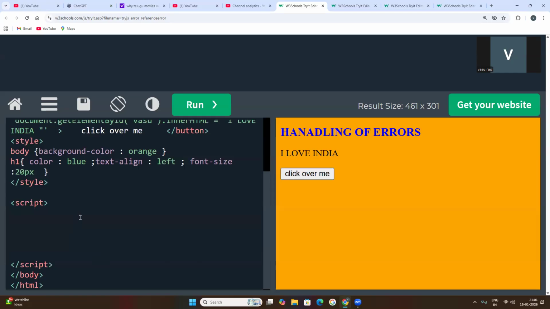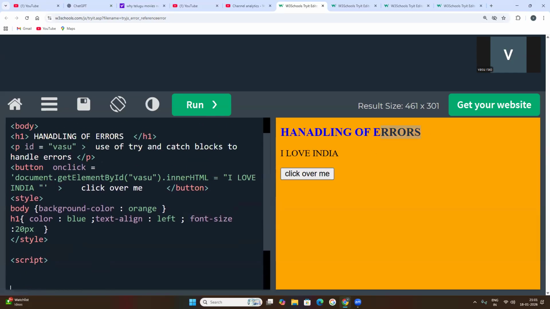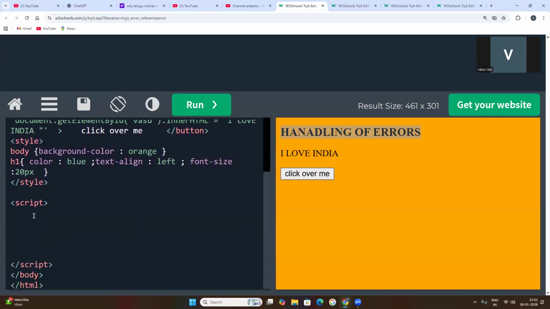In JavaScript, our topic is handling of errors, how to handle errors. First of all, I told you that try-catch blocks will be used. The try block means curly braces. Inside this, we keep the statement where you feel an error will occur. Suppose I have created a variable with the let keyword, x = 5, assigned with a value. Now here, if I want to use x + y + 1.